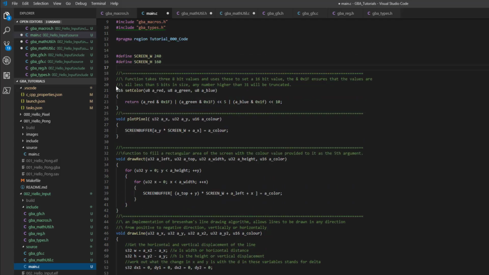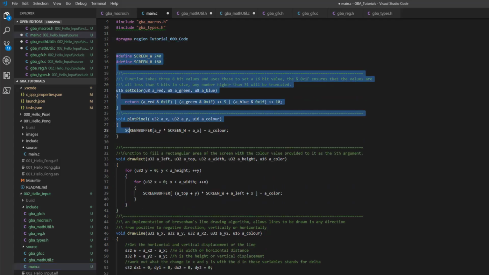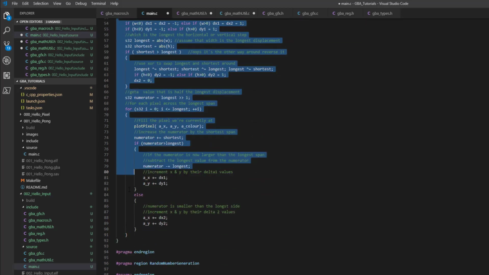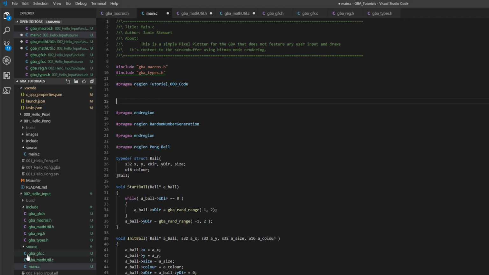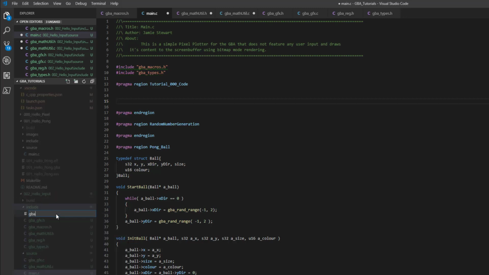Let's go through and get all that drawing code that we've got here. So our screen width and height, our set color function, our draw line function. Let's take all of that out of main.c and we'll add a new file and we'll call it GBA_drawing.h.